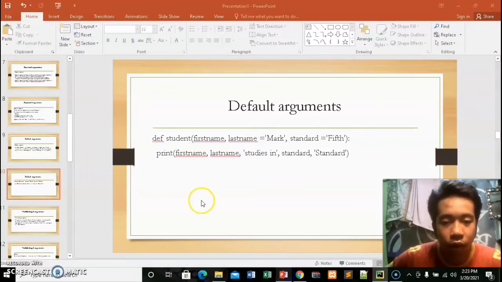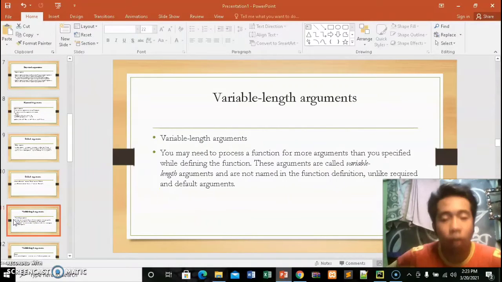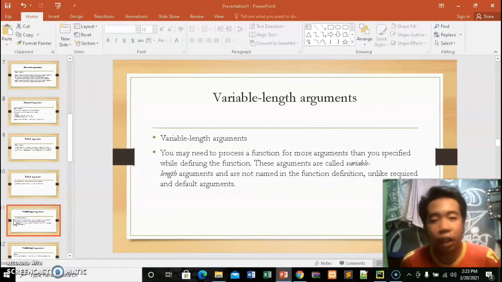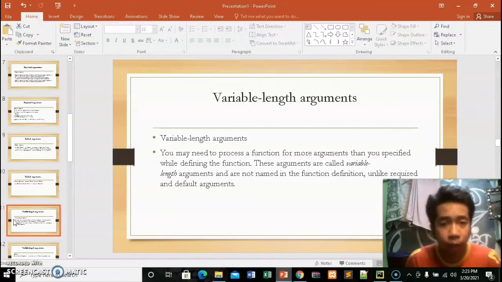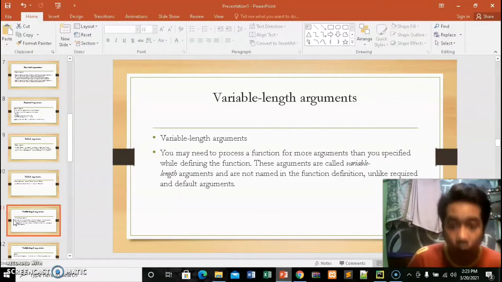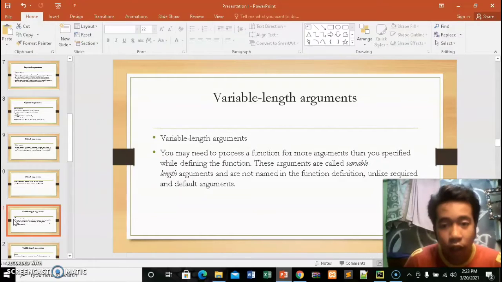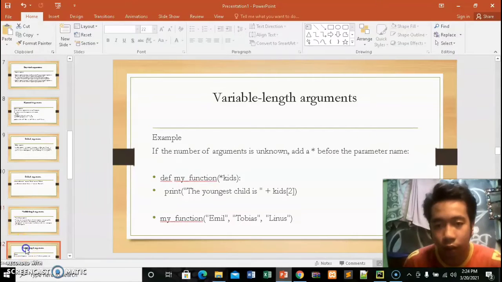Yan. So next guys is yung variable length arguments. What is variable length arguments? Variable length arguments: you may need to process a function for more arguments than you specified while defining the function. These arguments are called variable length arguments and are not named in the function definition, unlike default arguments.